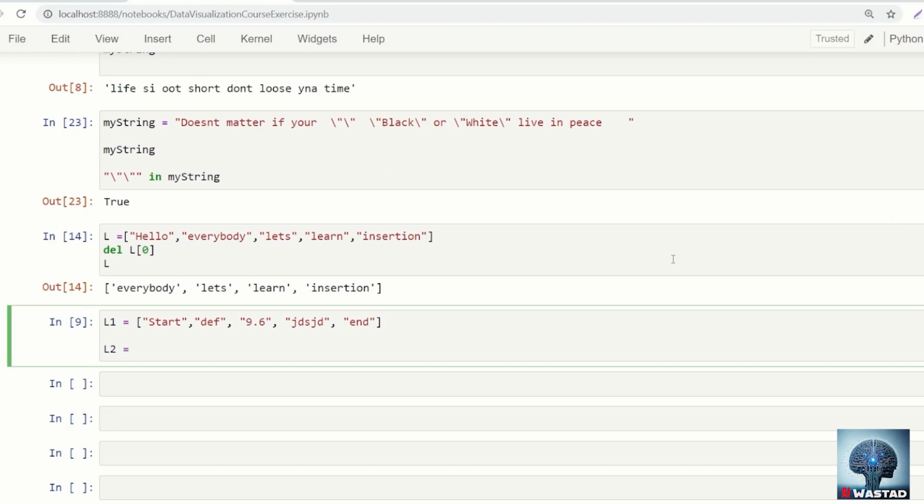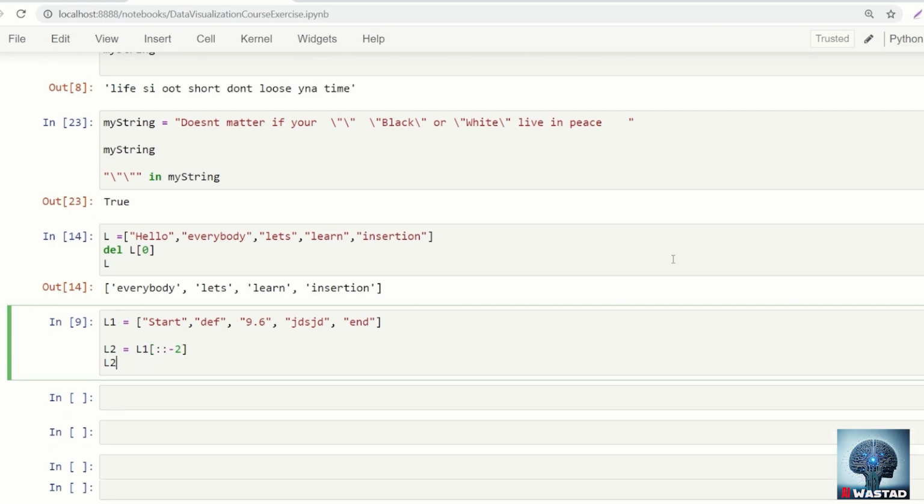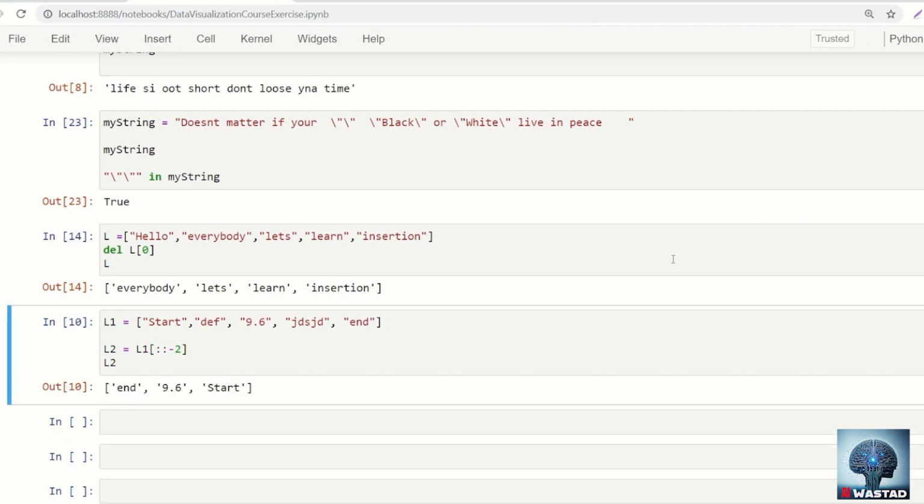L2 equals L1. And we just want to traverse the whole list from the end to the start, right? So we want to take a step of 2, but we have to take the step from the end towards the beginning, right? So we take a step of -2, and then we print out L2. And there we go. It was pretty easy, nothing at all difficult, and slicing is actually pretty cool, right?